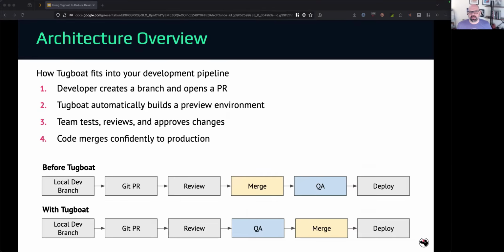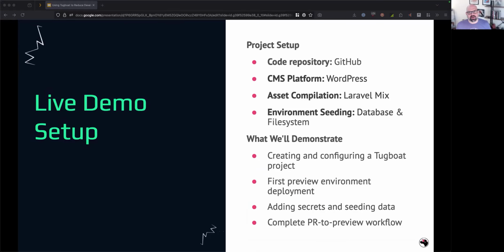Okay, so next up we are going to hop into a live demonstration. What that's going to look like is I have a code repository set up, a relatively simple WordPress site. I'm using GitHub for the repo. I have asset compilation because in any real world, your theme will compile its assets. It will build the JavaScript and the Sass and things like that. So I wanted to show how that works in Tugboat, or just essentially how you can set it up to do that in Tugboat.